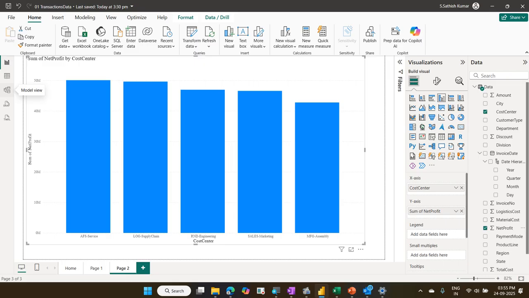Maybe let me take year. Under invoice date, expand the date hierarchy, expand the year. So let us drag this year. We'll drag the year and drop it to small multiples. I'm dragging and dropping the year to small multiples.